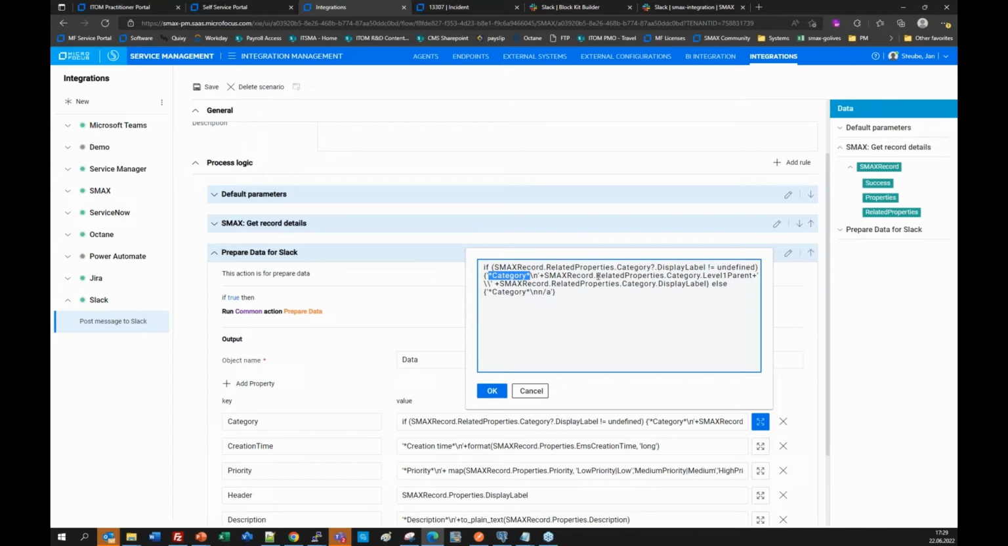And if it's not undefined, I again make my label in bold, and then I say SMAX record, this time related properties dot category, right? Dot level 1 parent. Then I make a backslash. So I make a string concatenation here, but just with plus sign. And then I say SMAX record related properties category display label. So I basically concatenate level 1 parent and display label in one string and then send it to Slack.